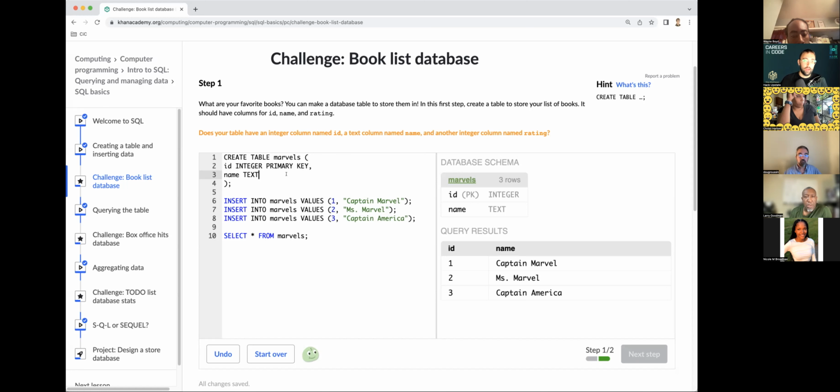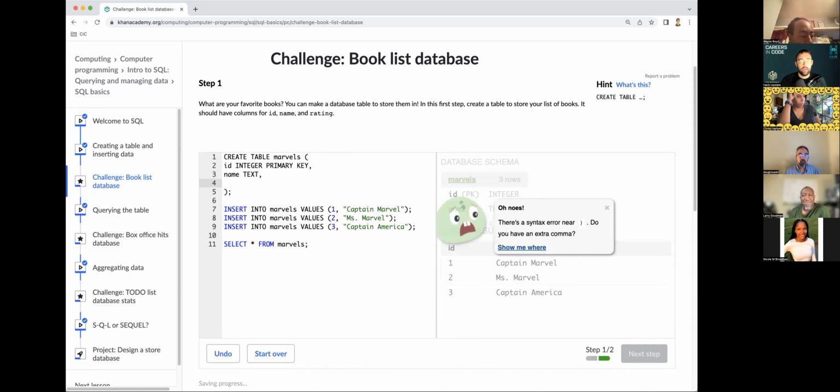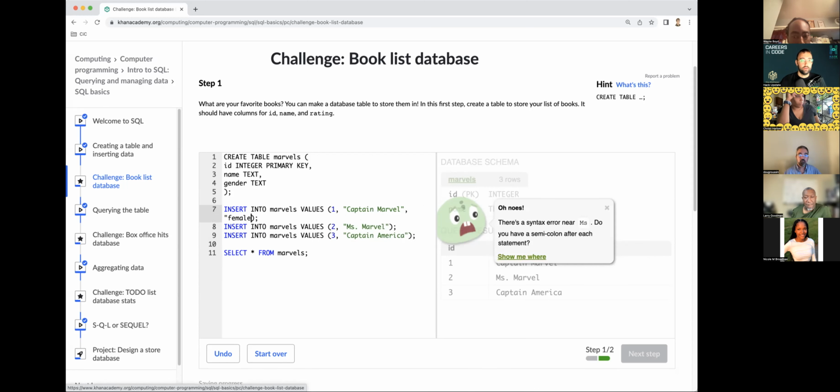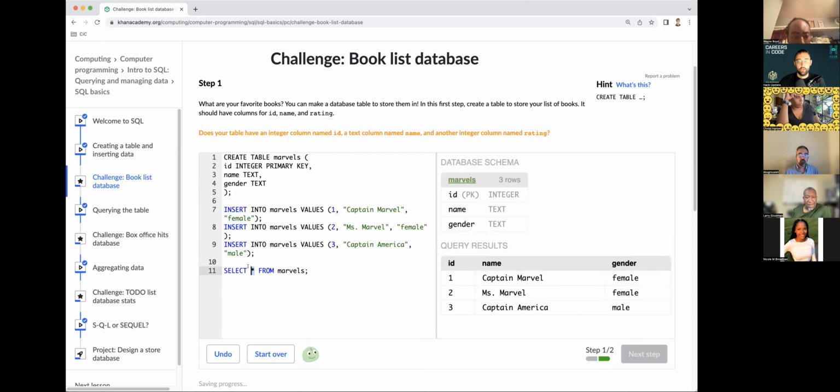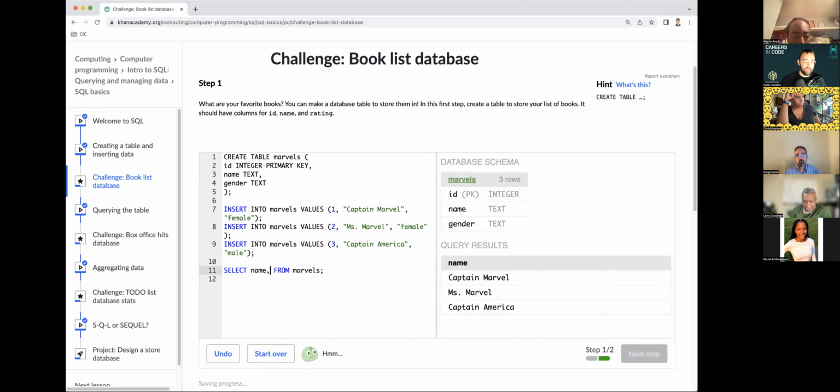Okay, so if we wanted to add a new column here, like gender, and that's going to be text, we just need to make sure that when we're inserting those values, we also add that data in here. So here I'm going to say female, and male. And now, because we used our SELECT *, we're able to see our data right there. But if we wanted to, for whatever reason, only get their name and their gender, we are also able to modify our SELECT to only have that data come out.